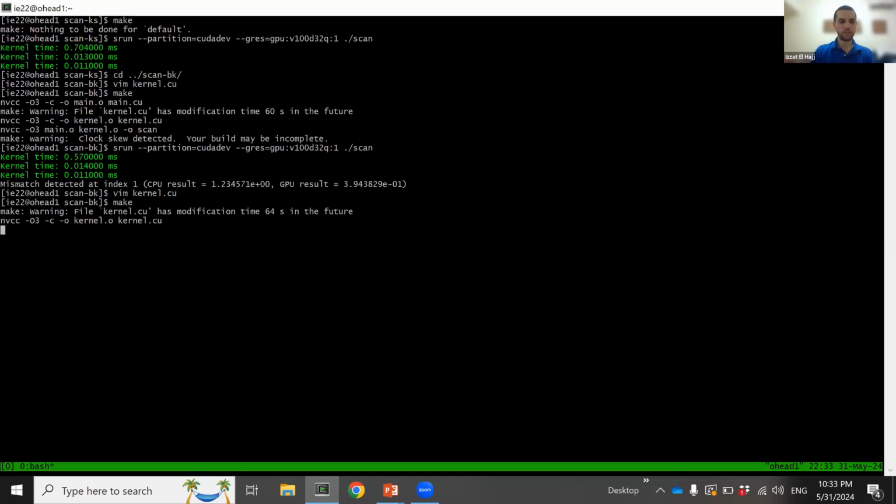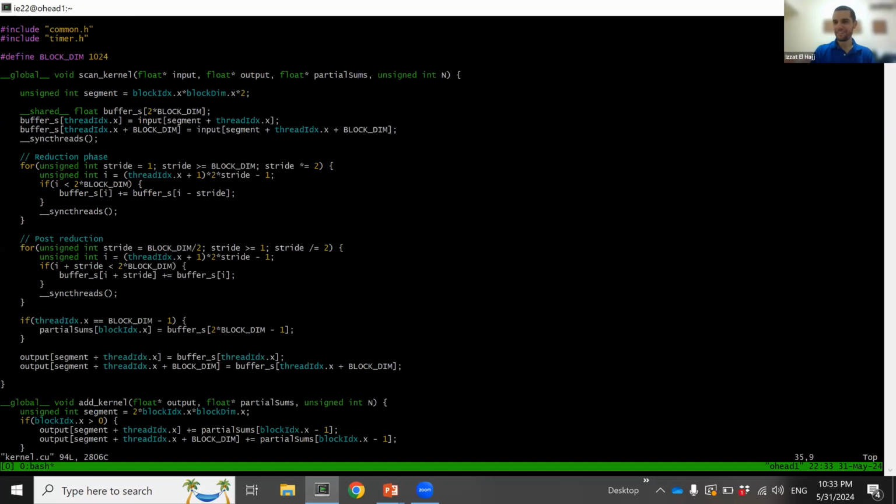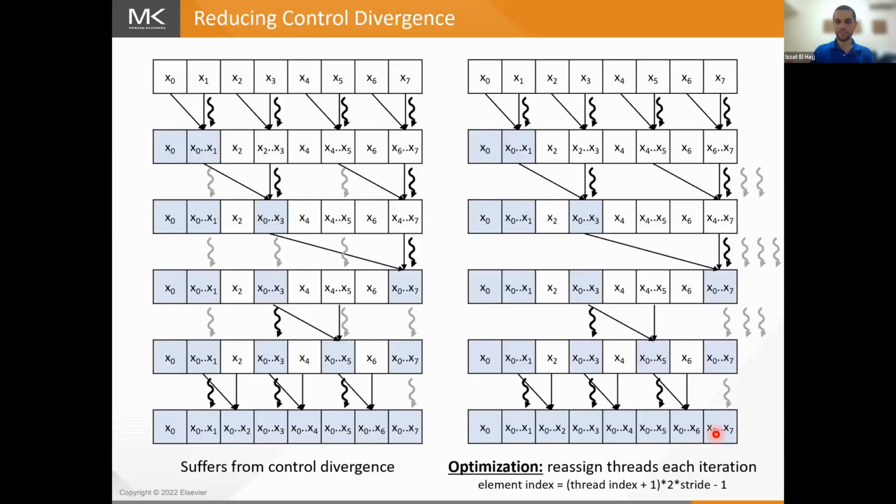So let me compile it again and let me run it. Okay, and we still have a bug. Hmm. Okay, I'm not going to spend time debugging live. I will take a look at it afterwards and let you know where the bug was.